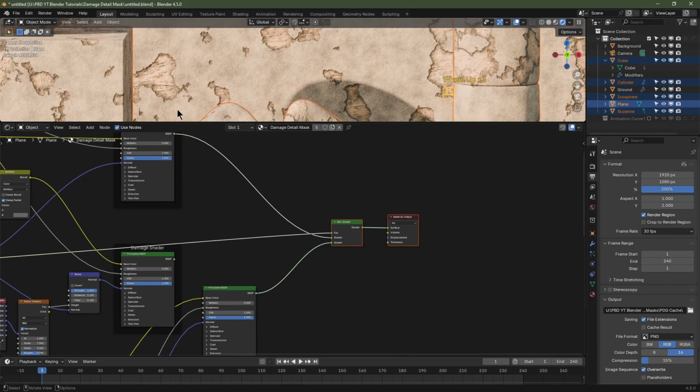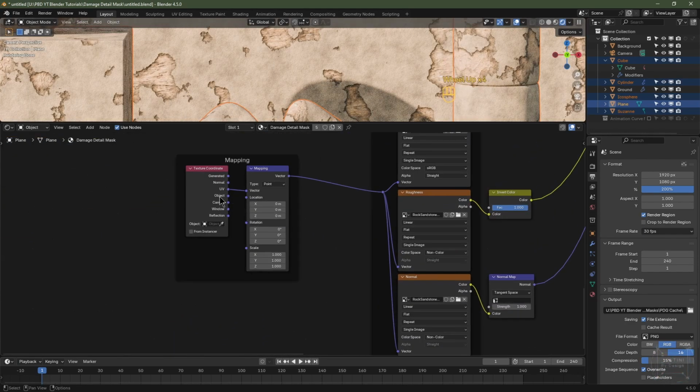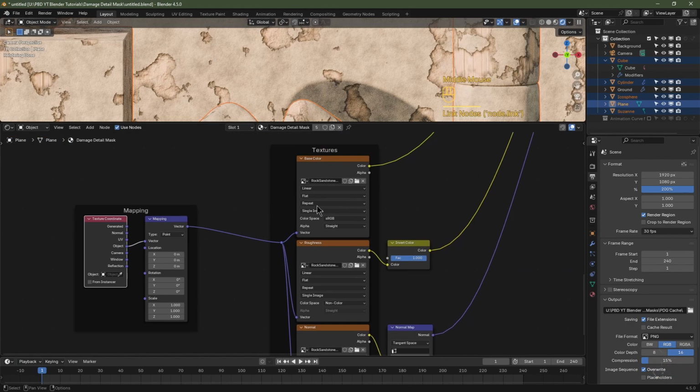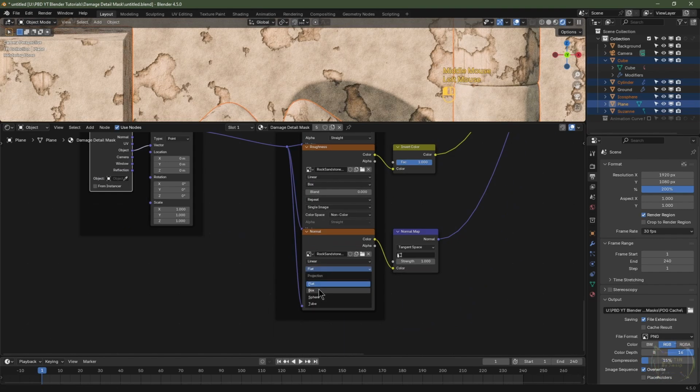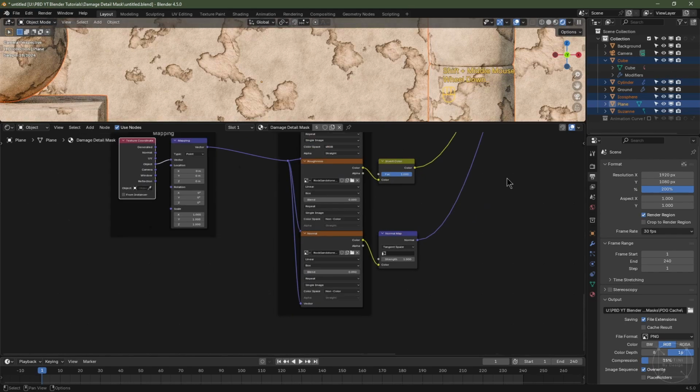At current, I haven't got a UV map. I need to change my coordinates to object. And on my image textures, I'll also change it from flat to box. And that just ensures I get a good projection.